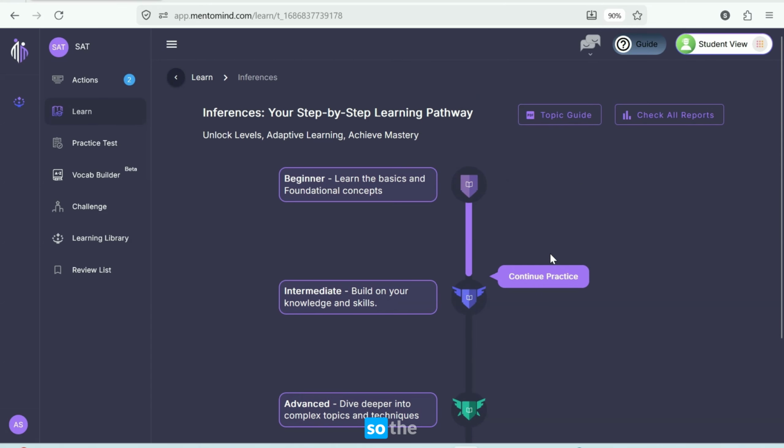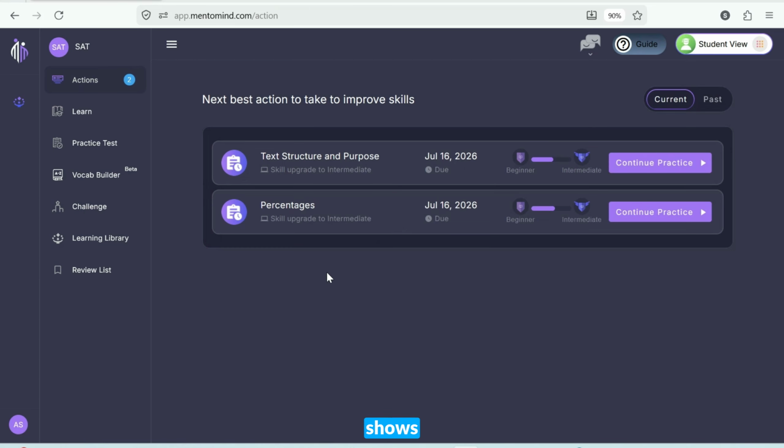So the report guides me through what my next steps are. But if I don't go into the report, the same thing can be here in the action list. So in the action list, it shows me, okay, these are the next 2 things that I need to do based on the test I took.